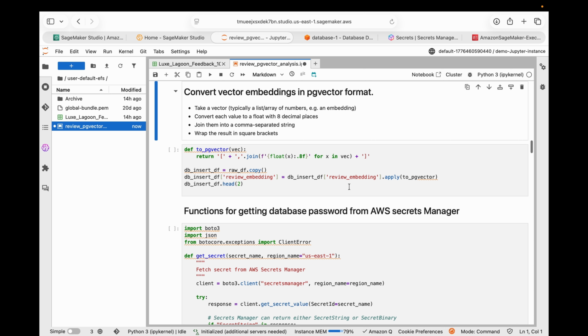As a next step, I am converting the vector embedding into a format that is required for table insert. So here I am converting each dimension of the vector into float8 and then joining them using a comma and enclosing the entire vector string in square brackets.